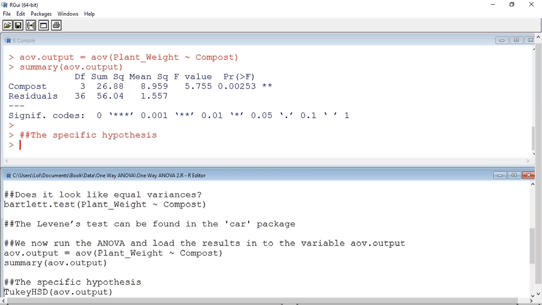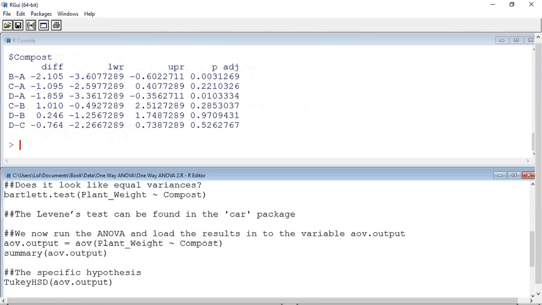For this, we're going to use the command TukeyHSD and attach the AOV.output variable as the data source. The results are displayed in a table, with each row representing a comparison between 2 samples as detailed in column 1 and a p-value in column 5. For instance, row 1 compares compost B and A and gives us a p-value of about 0.003, suggesting that there is a significant difference in the growth of the tissue culture plants in these composts.